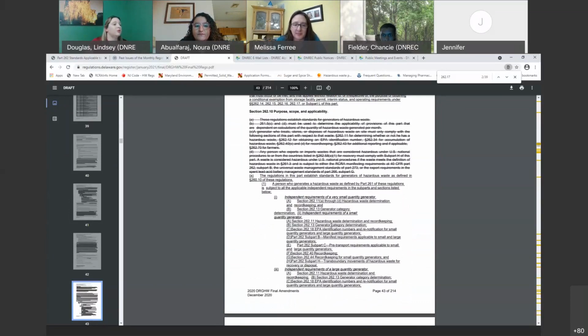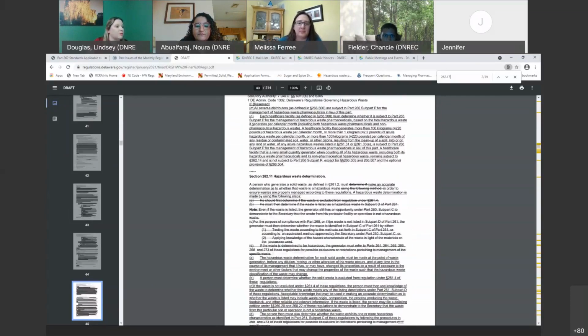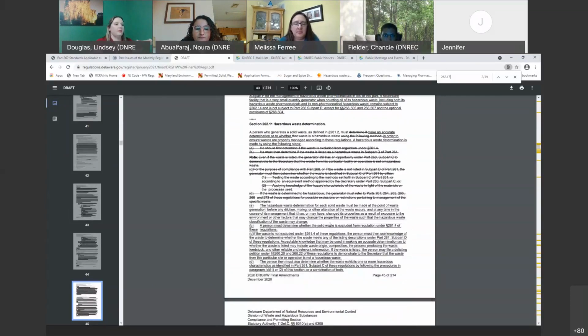Correct. So for instance, I'll show you 262.11 because that is crucial. So 262.11 hazardous waste determinations did change. You will see that it is now specified that it must be an accurate hazardous waste determination. So A, B, C, and D were stricken, but then they were put back in and modified because the new generator improvement did that. So you're going to be paying attention to the underlying sections.